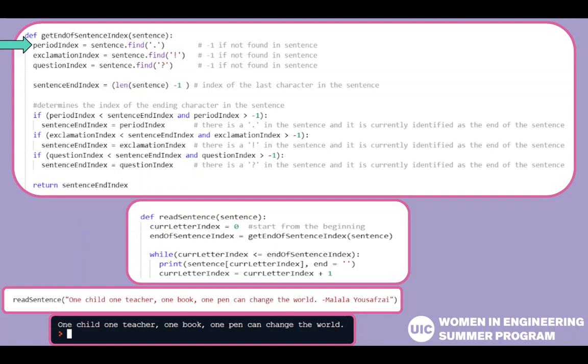Okay, and if we take a look at this function, get end of sentence index, it takes text. It also finds the 3 characters that can end your sentence. So you don't read all of the text that you're given, but only up until either a period, an exclamation point, or a question mark. And as you can see, I am using the function that's already defined within the string library, which is called find.